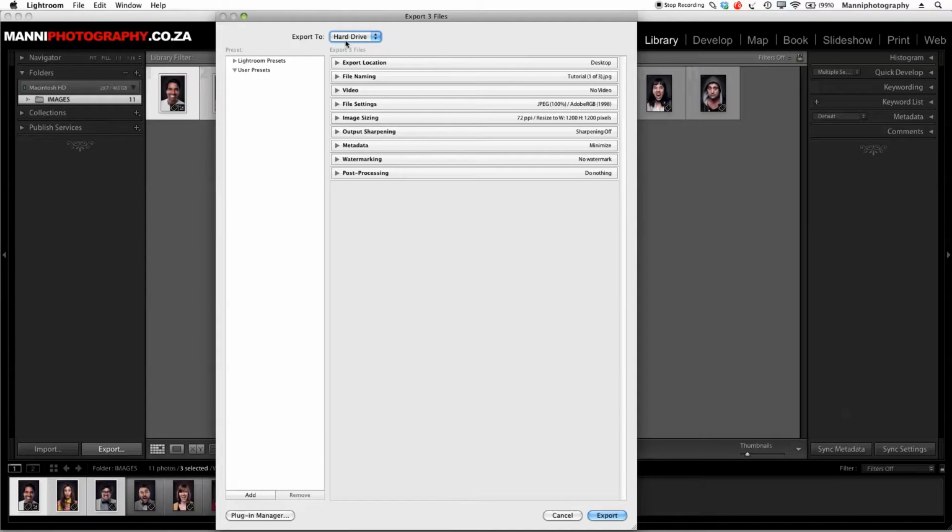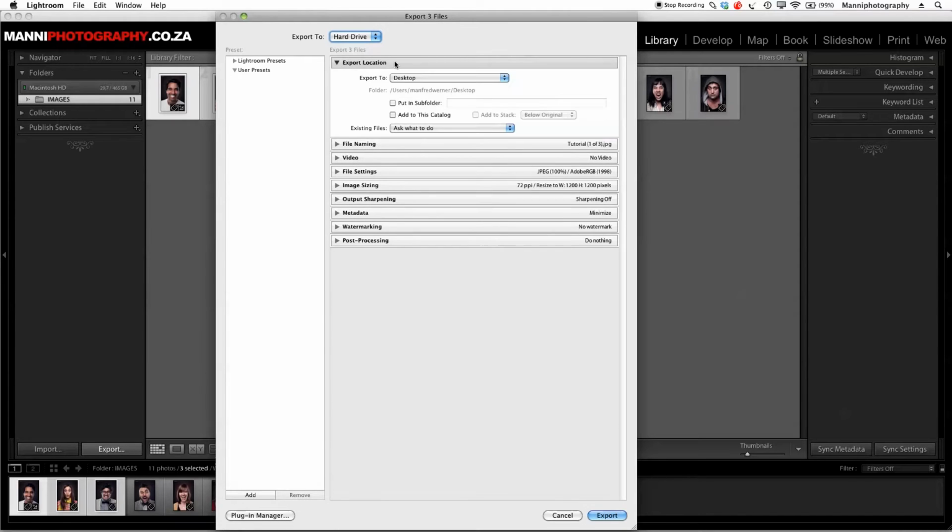First of all, you've got an option to export to either your email, hard drive or DVD. I'm going to say hard drive over here and keep that to my hard drive. Then also, let's go to export location. So now on your hard drive, you are able to export this to either your desktop, picture folder, documents, wherever you want to, or a specific folder. I'm going to choose a desktop folder now.